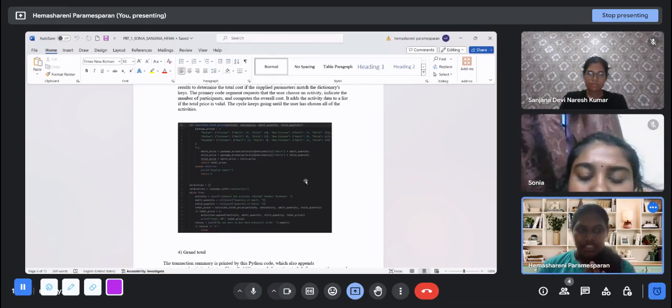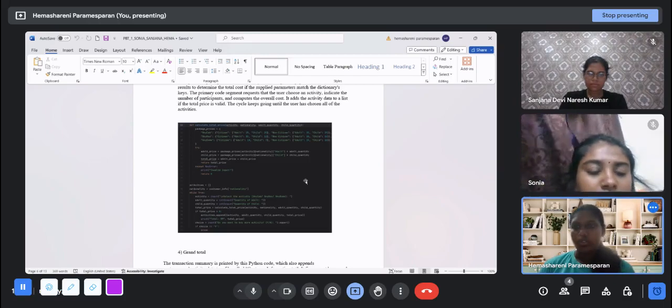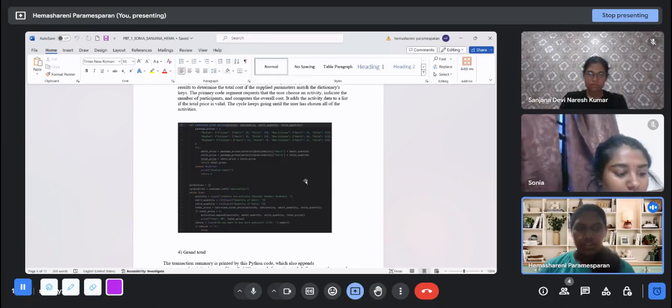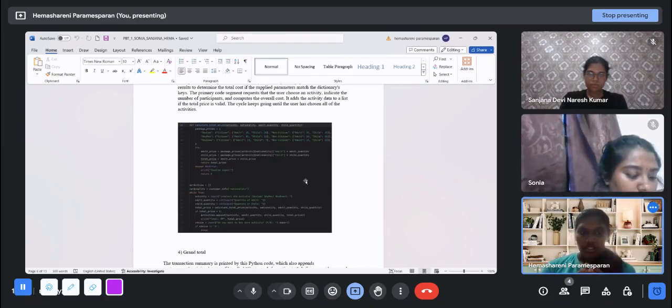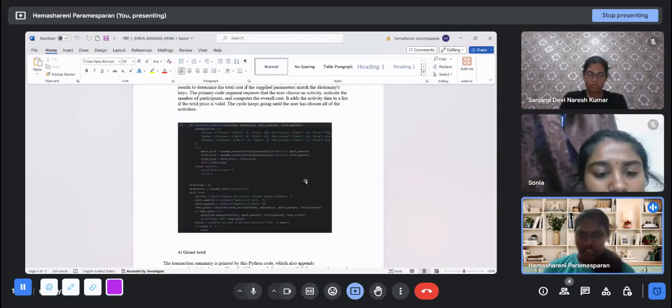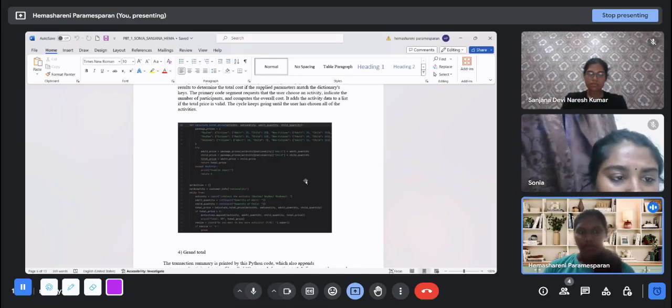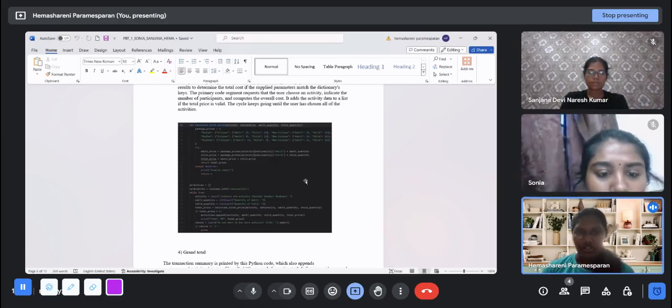The total price is then calculated and displayed, and users can continue adding more activities as the user wishes. So that's how we enable the customer to choose their preferred activities and calculate the total cost accordingly. Now, let's proceed to the final part where we summarize the transaction and store the details.